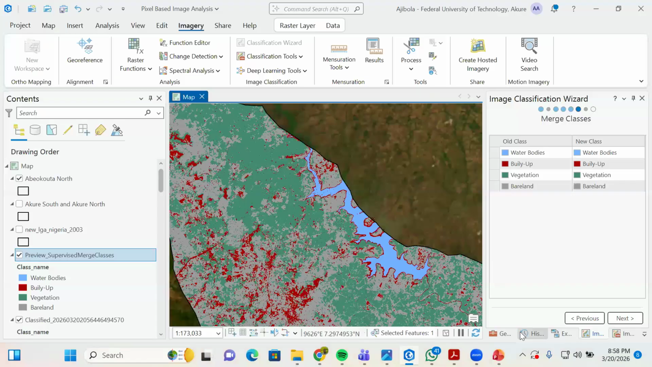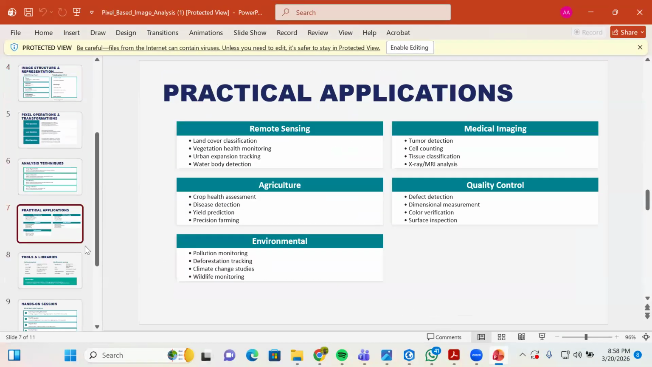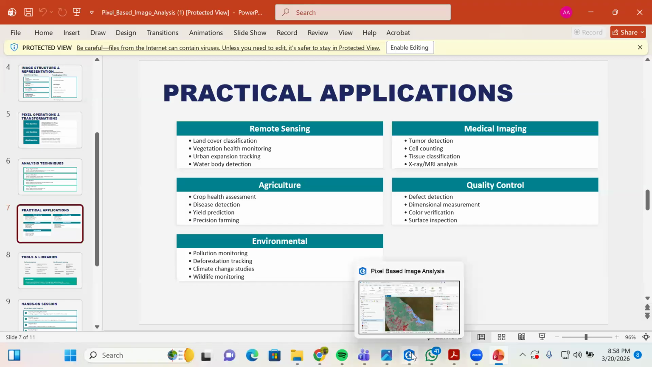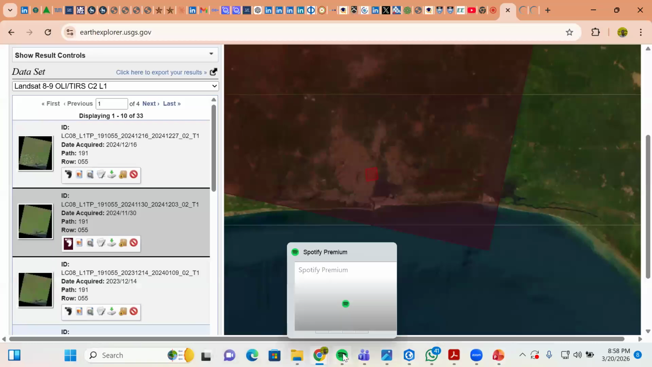And using the slide, we can further check other practical applications of pixel based image analysis, and there's even object based too. And that's it for now. So thank you so much. I think I can entertain questions now, and thank you for staying through.